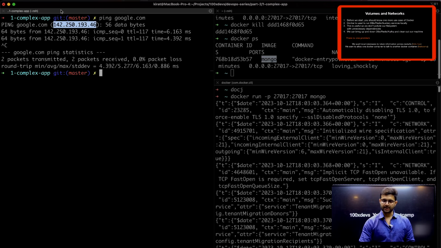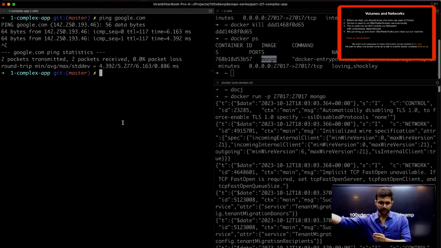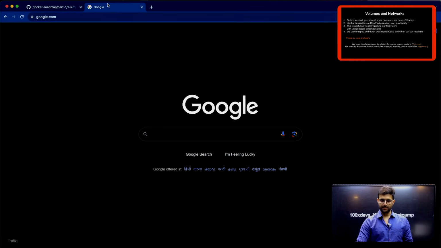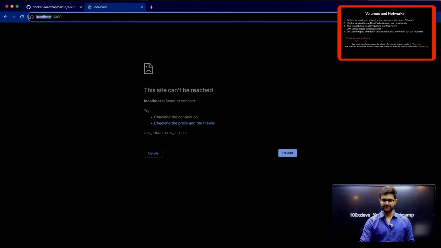This is the network. This is not exactly this. This is my machine, my Mac, talking to Docker. My machine has a network of its own. What do I mean by that? Basically, up until now, we've been going to localhost:3000. What is this localhost? This is also a domain name, very similar to google.com.